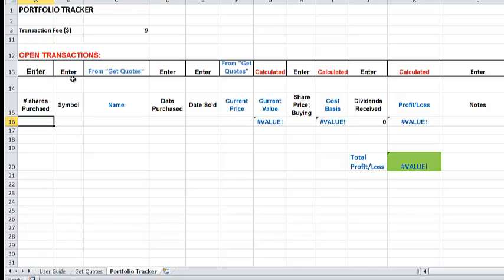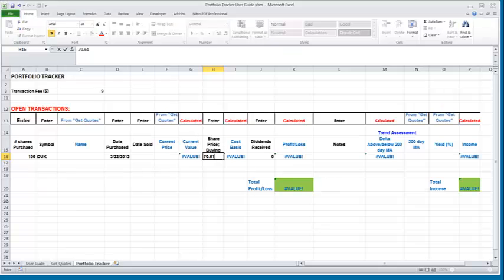So let's enter 100 shares of Duke, D-U-K, Energy. We purchased it on 3/22/13. We haven't sold it yet, so we leave that blank. The buy-in price is $70.61, and we add that. And that is all the data that we need to add. We haven't received any dividends yet, so that's still 0. If we did receive dividends, we'd add the dividends into the dividend column.